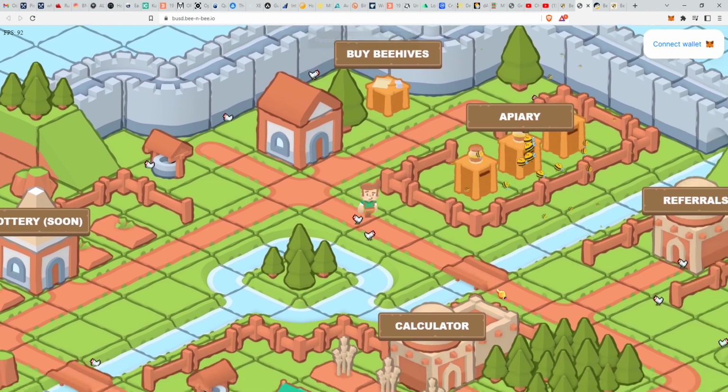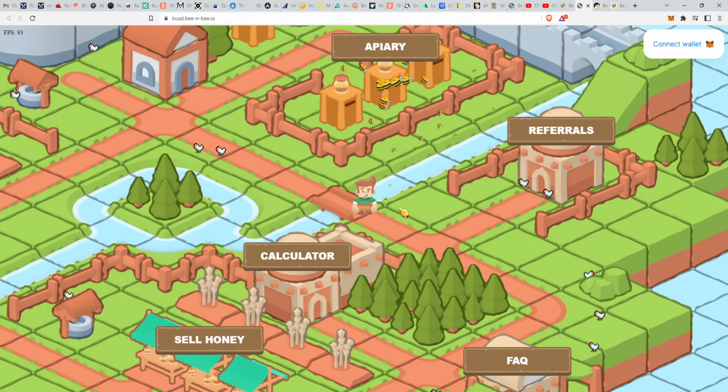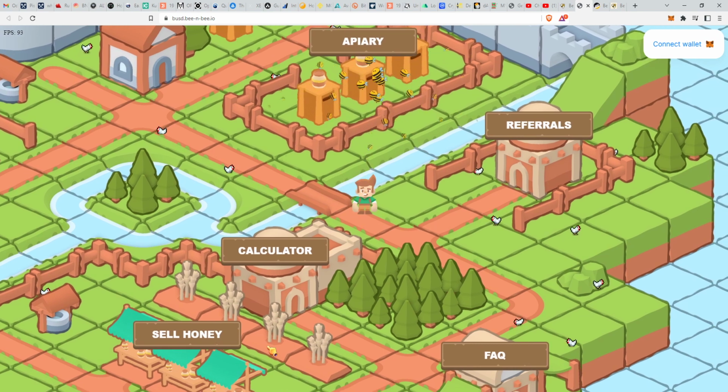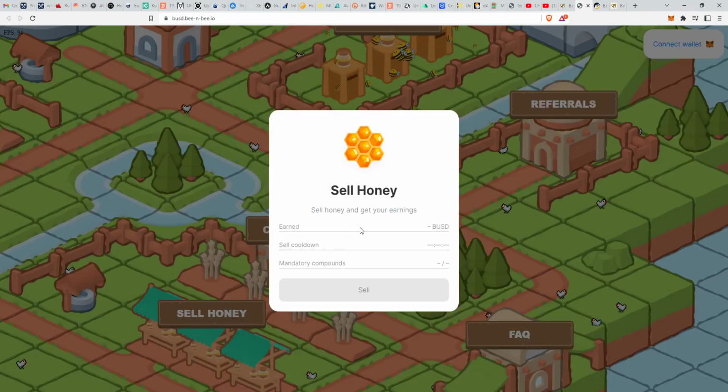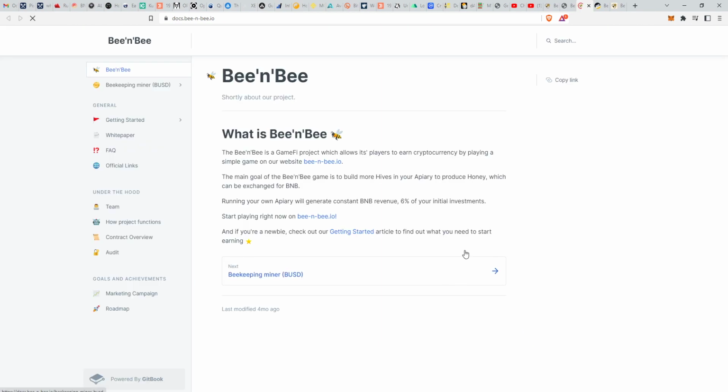You can go to calculator here, okay? And calculate how much you will earn. Of course, this will depend a lot on people that will come after you, etc. And TVL and, you know, what people will do when they withdraw. Okay, so this is where you can sell your honey. Okay, here is the referral section, and from here you'll go to docs, to frequently asked questions. You'll get a white paper, etc.